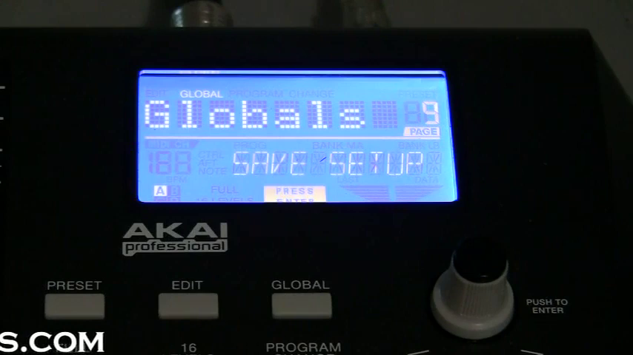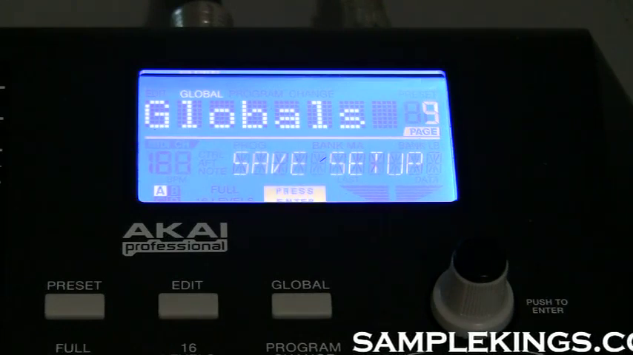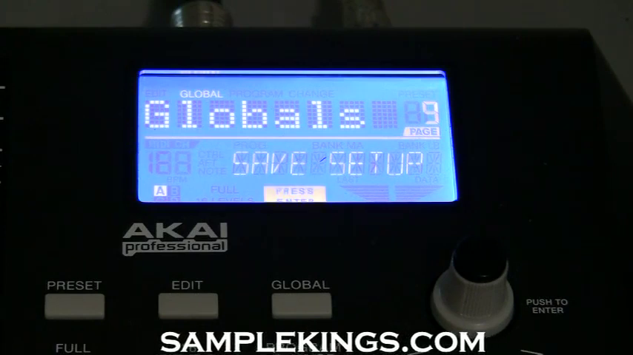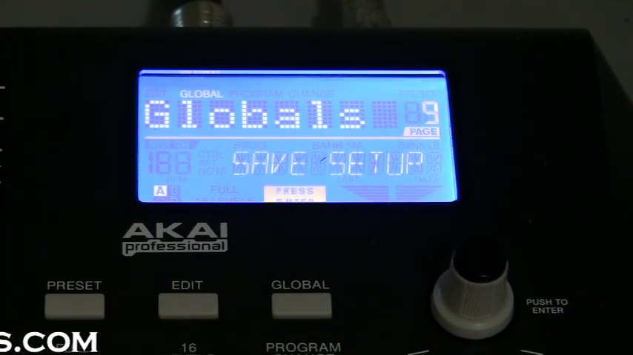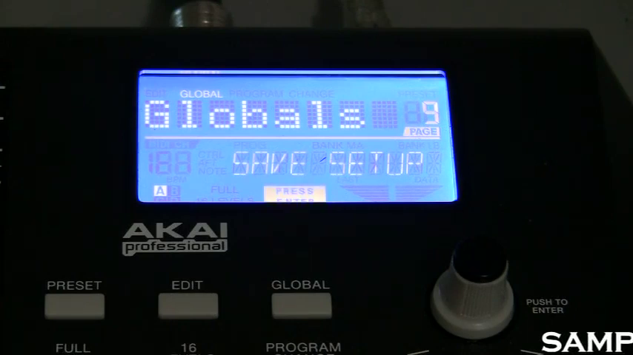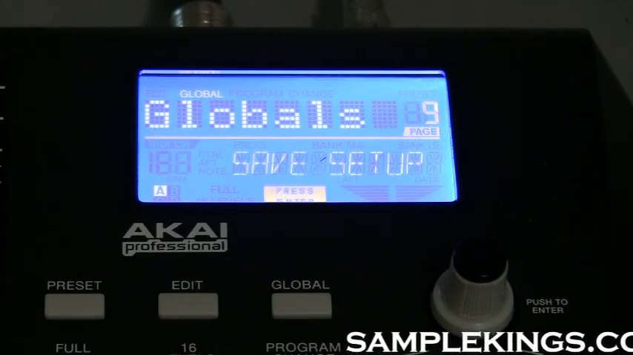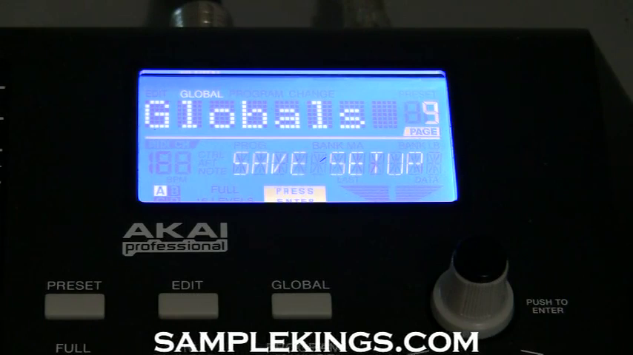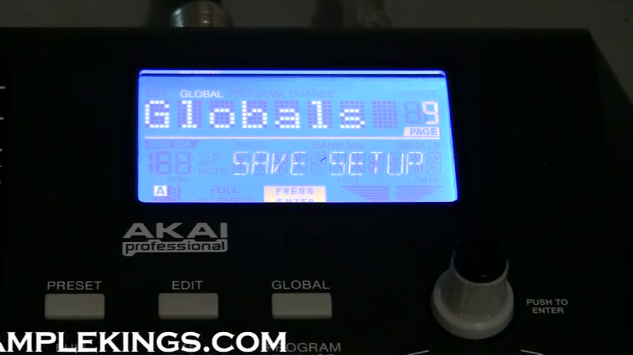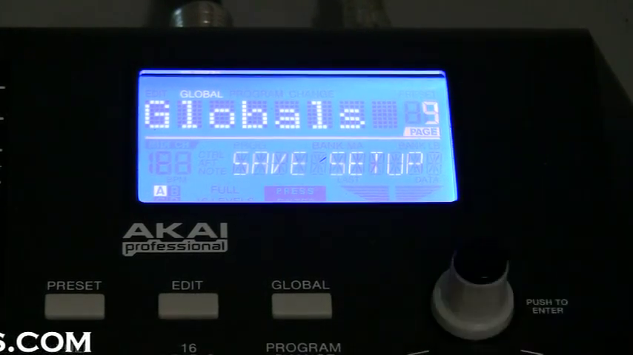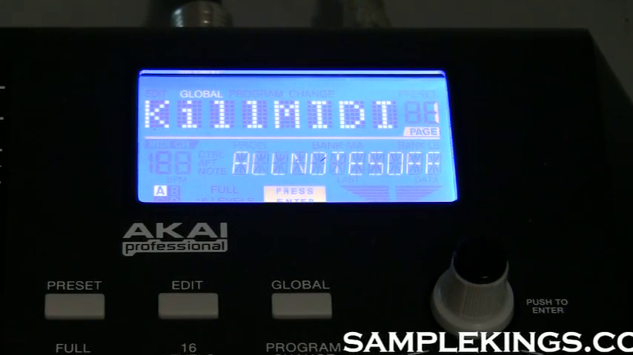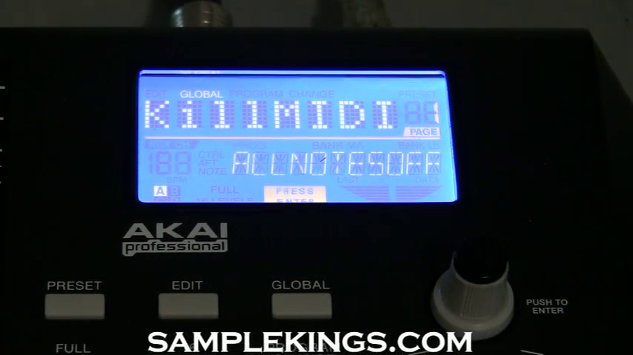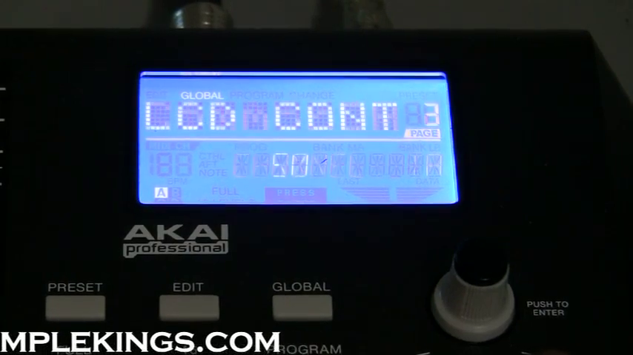Save setup. This means I can save what I just did. I changed some parameters, my tap tempo, I could have changed my threshold for the pads. I could save this entire setup. That means I'm going to save whatever global parameters I set here. So to do that, I'll scroll there, I press enter, and I save my setup. And it's saved right there. See, it's saved. Once it's saved, it goes back to the first setting, which is kill MIDI.